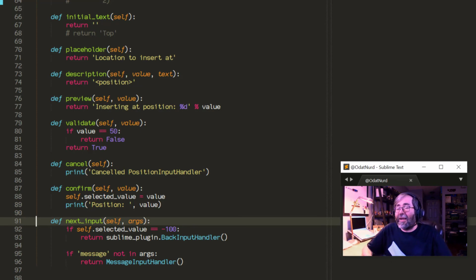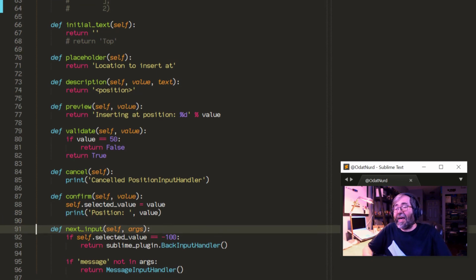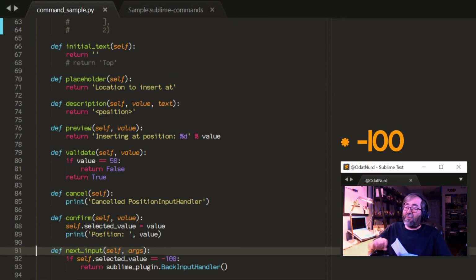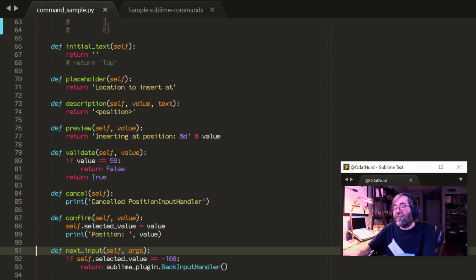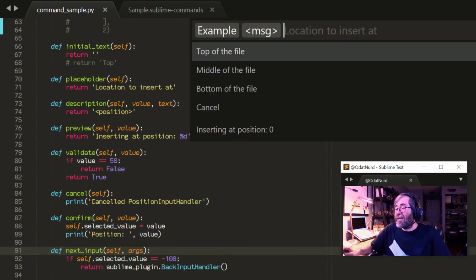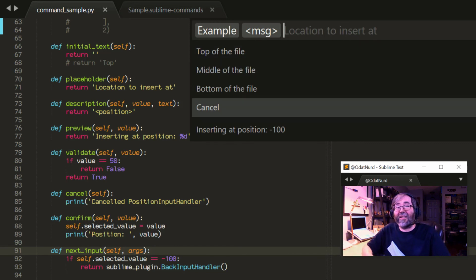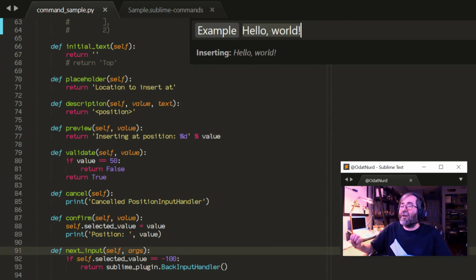But what we have here is an item that says if self.selectedValue is -1, then return sublime_plugin.BackInputHandler, and specifically an instance of it. Now we know we're saving the value the user chose, and we know that value -1 in this list is the one whose value associates with cancel, which is something that's been appearing in this list and we've been studiously avoiding up to now. But we can see in the preview there is inserting at position -1 because that's the value. And by choosing that item, it's popped off the list. We're back here and we could be typing more text in here if we wanted to. So that's one extra thing that we can do with this.